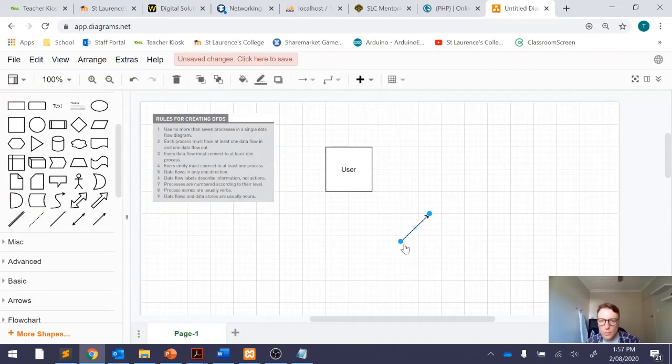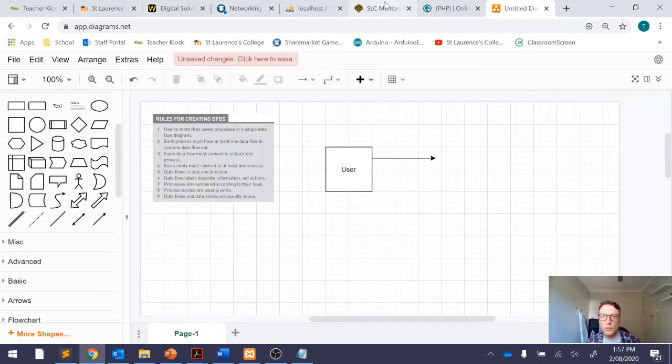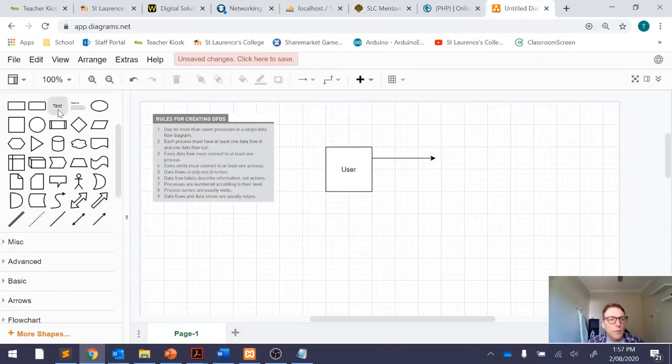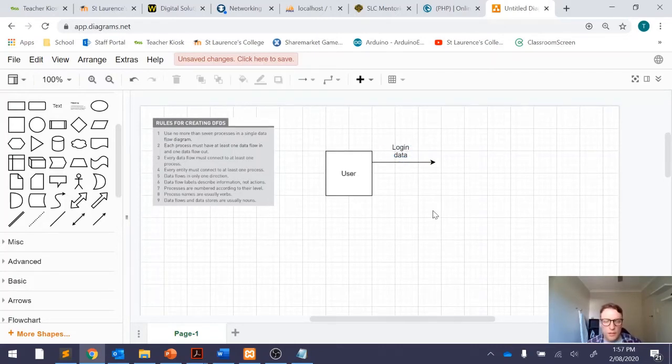We need an arrow which demonstrates data flow to one of our processes, the first of which was validating that the user has entered data in our form at all, which I'll demonstrate quickly again. You can see it's validating whether or not I've entered data in the form. If you have an arrow on a data flow diagram, you must also have a description of what that data is. So you're describing what data is flowing between the user and our first process. In this case, it is login data, or lack of login data in the demonstration I just provided.